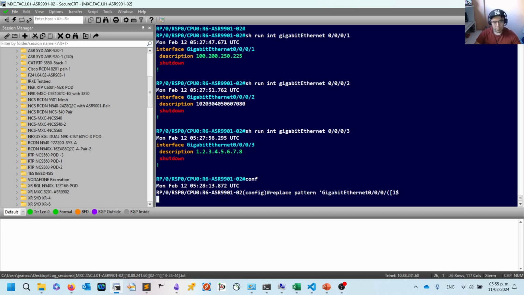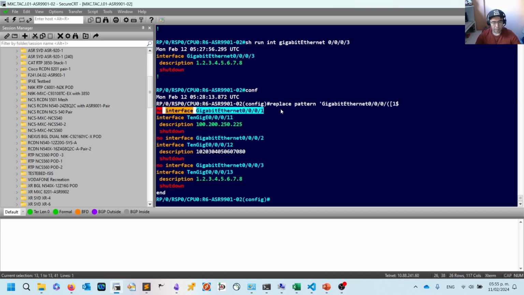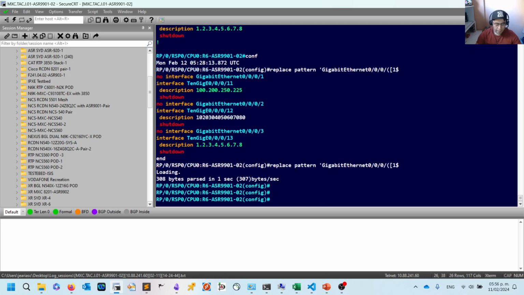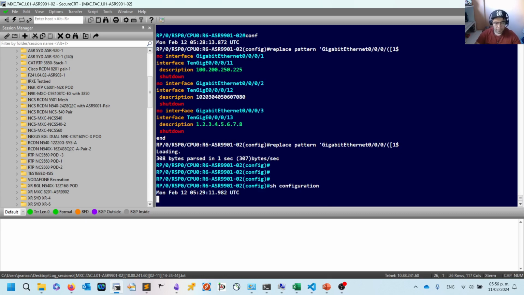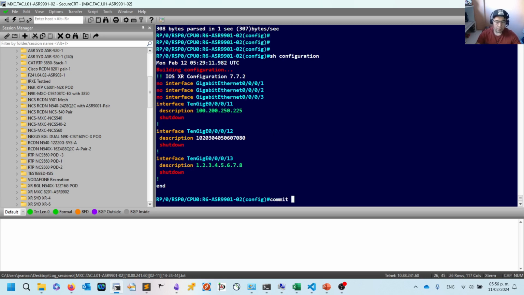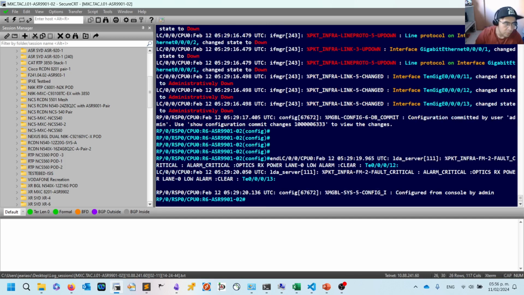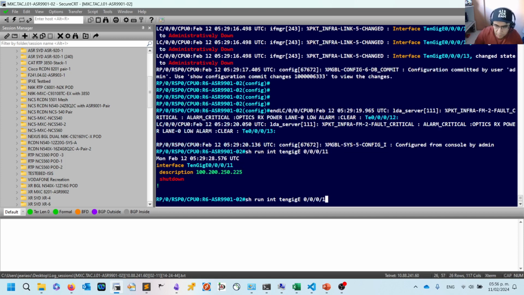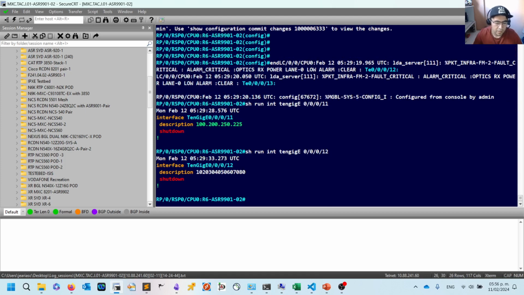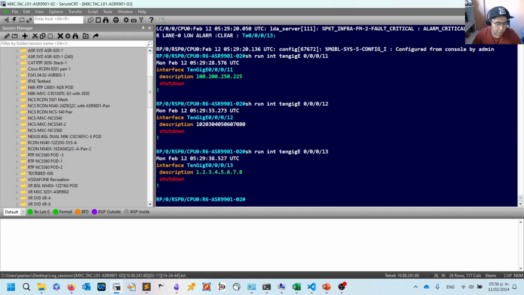Let's do dry run. We're going to see that we're going to replace this with this, this with this, and this with this. Okay, let's remove the dry run option. Let's replace pattern. Let's take a look at the final configuration. Okay, and then we can commit. Let's verify what we have done. Okay, show run interface 10 gig 00011 with its configuration, 12 with its configuration, and finally 13 with its configuration.